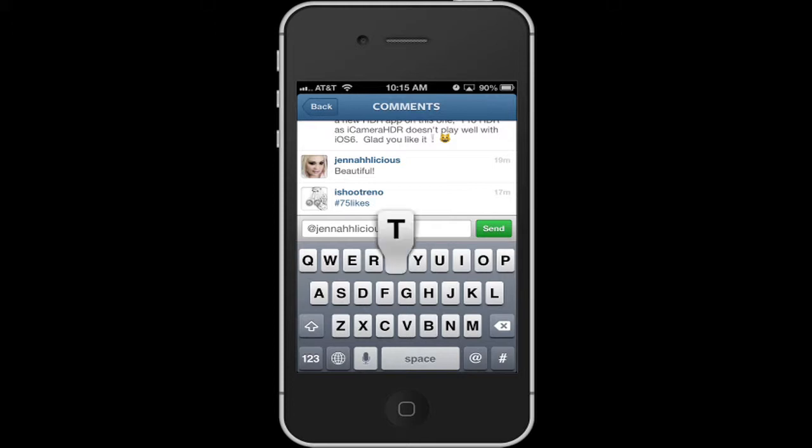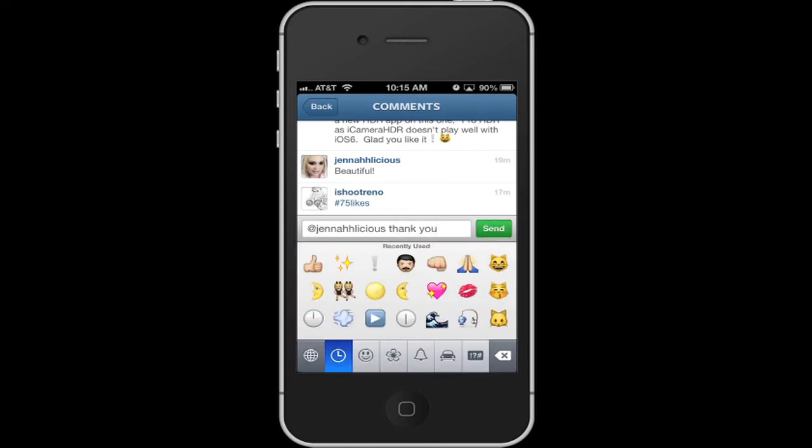We're just going to say thank you. Let's add some of these new emojicons. I put up a post yesterday about some of the new emojicons in iOS 6.